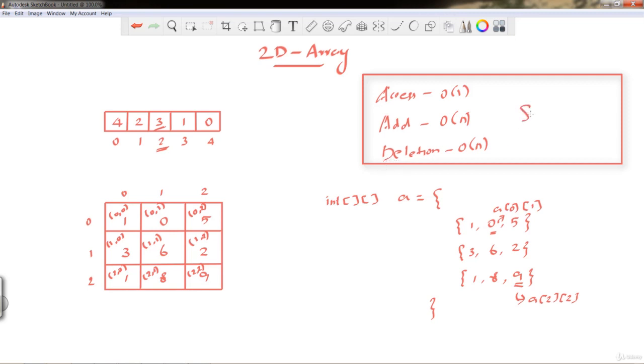The search operation is also like a one-dimensional array. We have to travel one by one. So the complexity will be O of n.